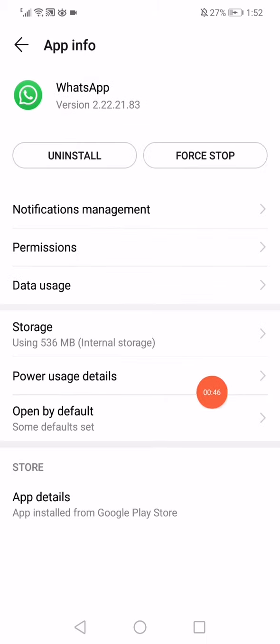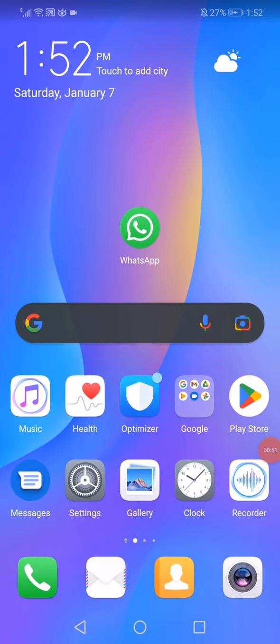After you click on clear cache, now last thing you want to do is just restart your phone or turn it off and on again, then reopen WhatsApp and the problem must be solved. If it's not solved yet, then you have to update your WhatsApp.